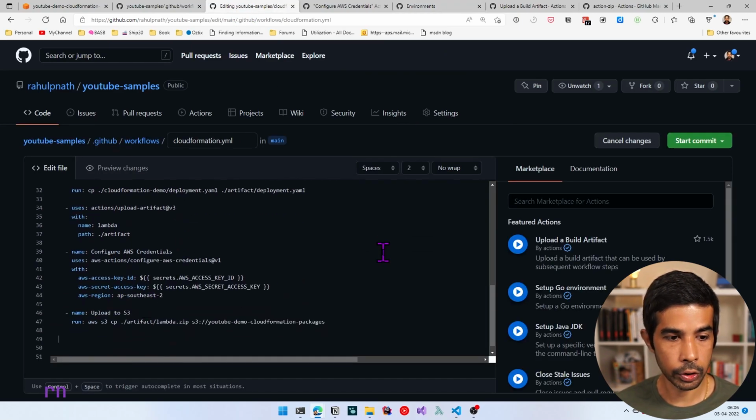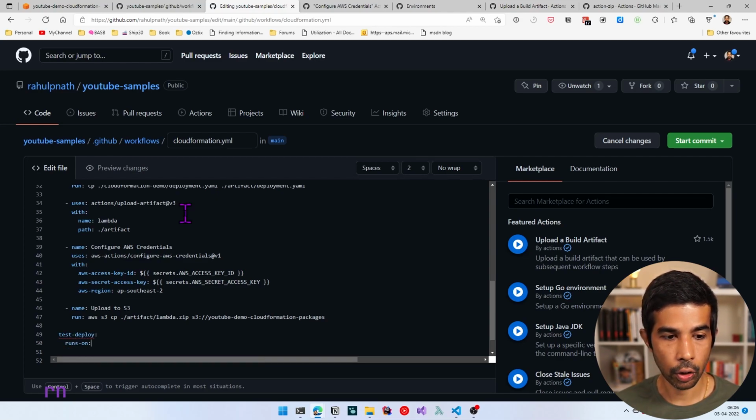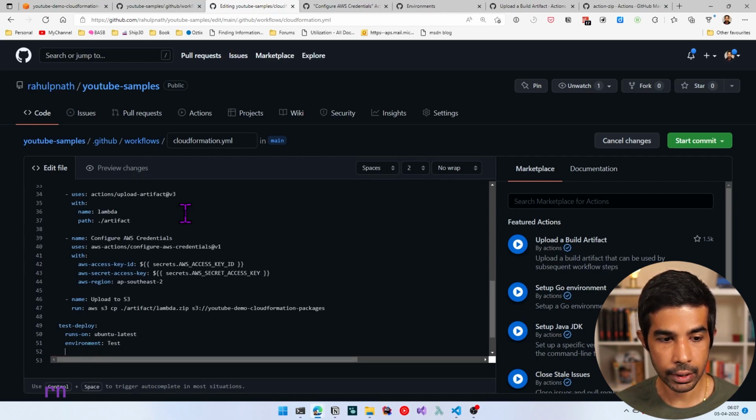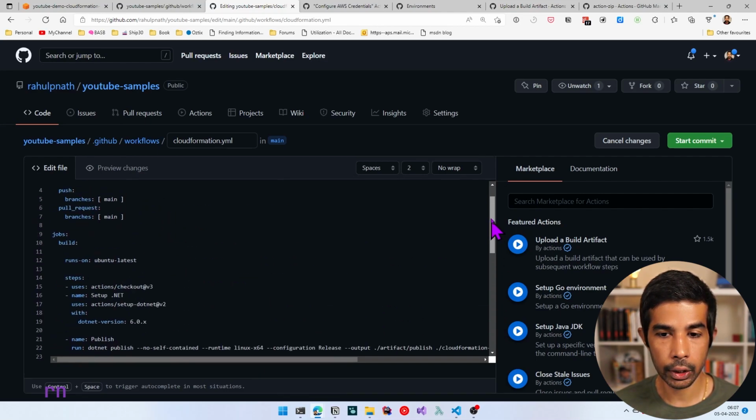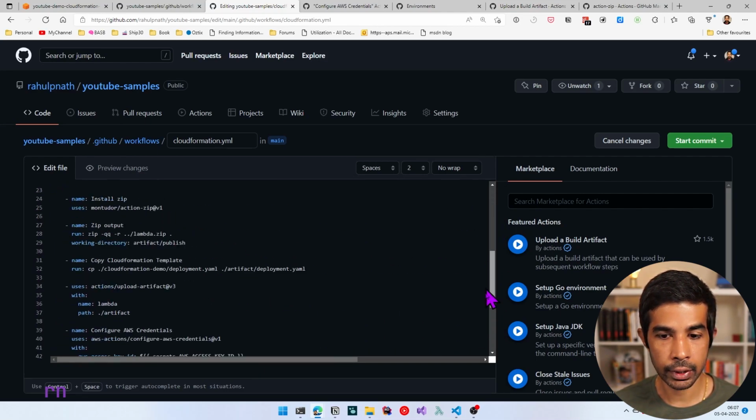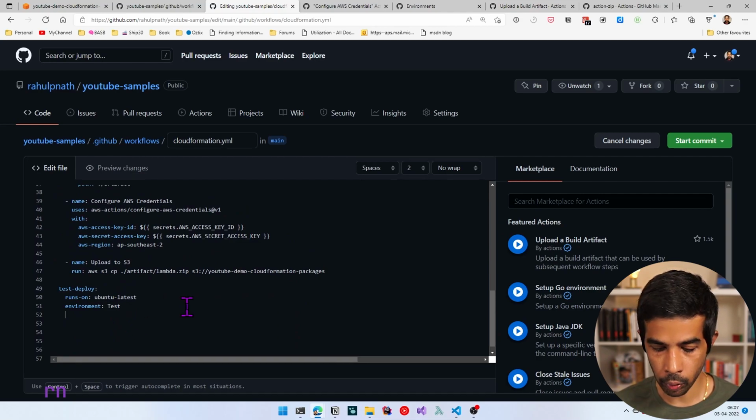Let's add a new job. In this case, let's specify test-deploy. We need to specify the runs on. So in this case, this is also going to be Ubuntu latest. We can specify the environment that we just created. So let's say test. For the test deploy job, we need to make sure that the build job is completed. So let's specify the needs attribute and specify the build as required. So this will wait until the build job is completed.